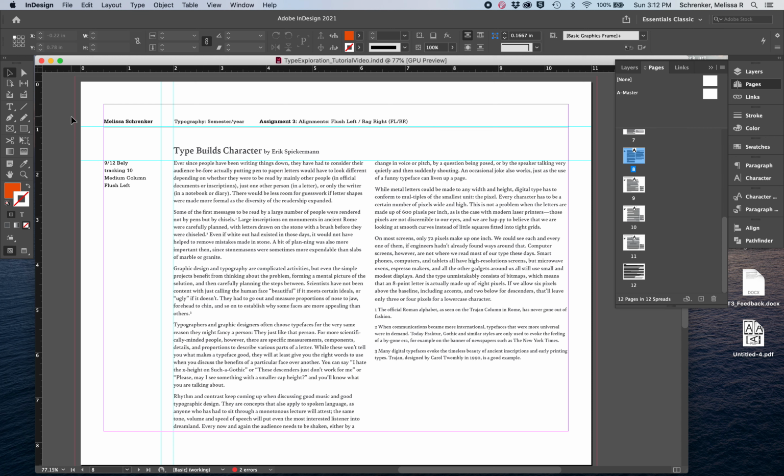This is the Explorations in Typography Assignment 3, Alignments, and I've got my documents set up so we can go through the most important points. For this very first one, we are doing flush left, rag right, also shortened to FLRR. Flush left means the type is set flush all the way to the grid line or the bounding box on the left. And over here on the right is where we have a nice rag.